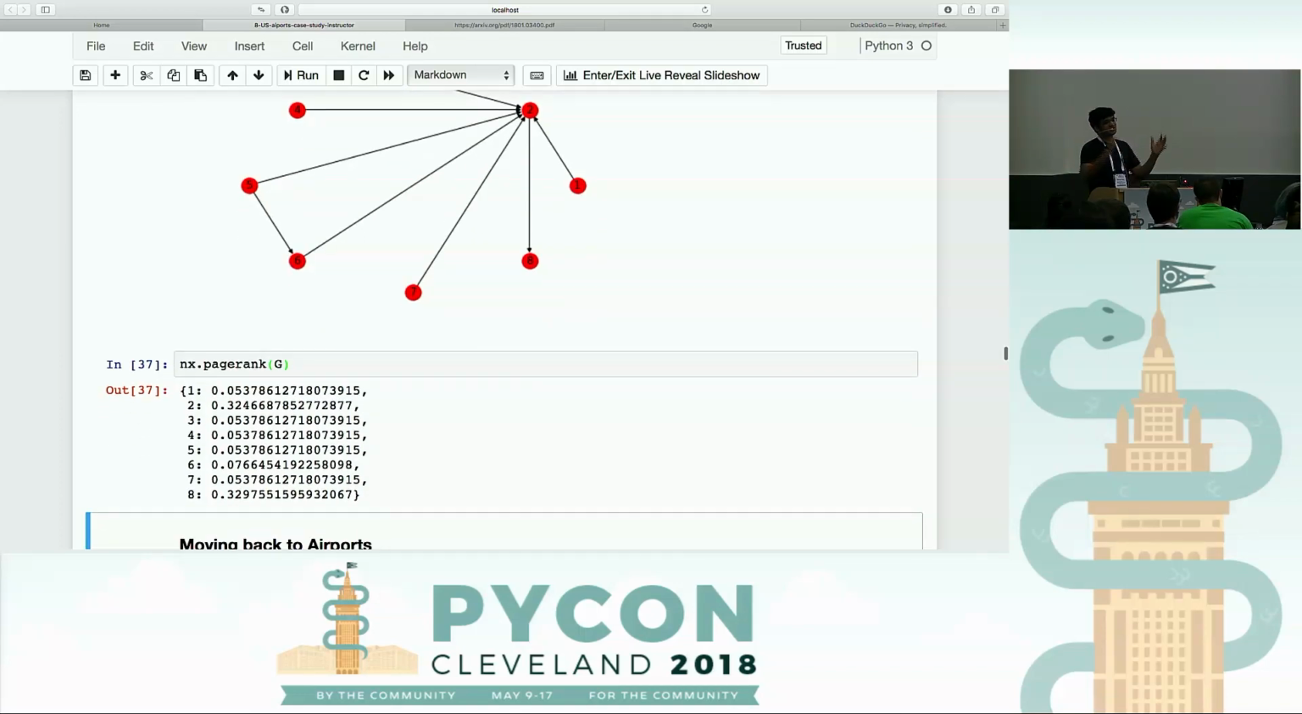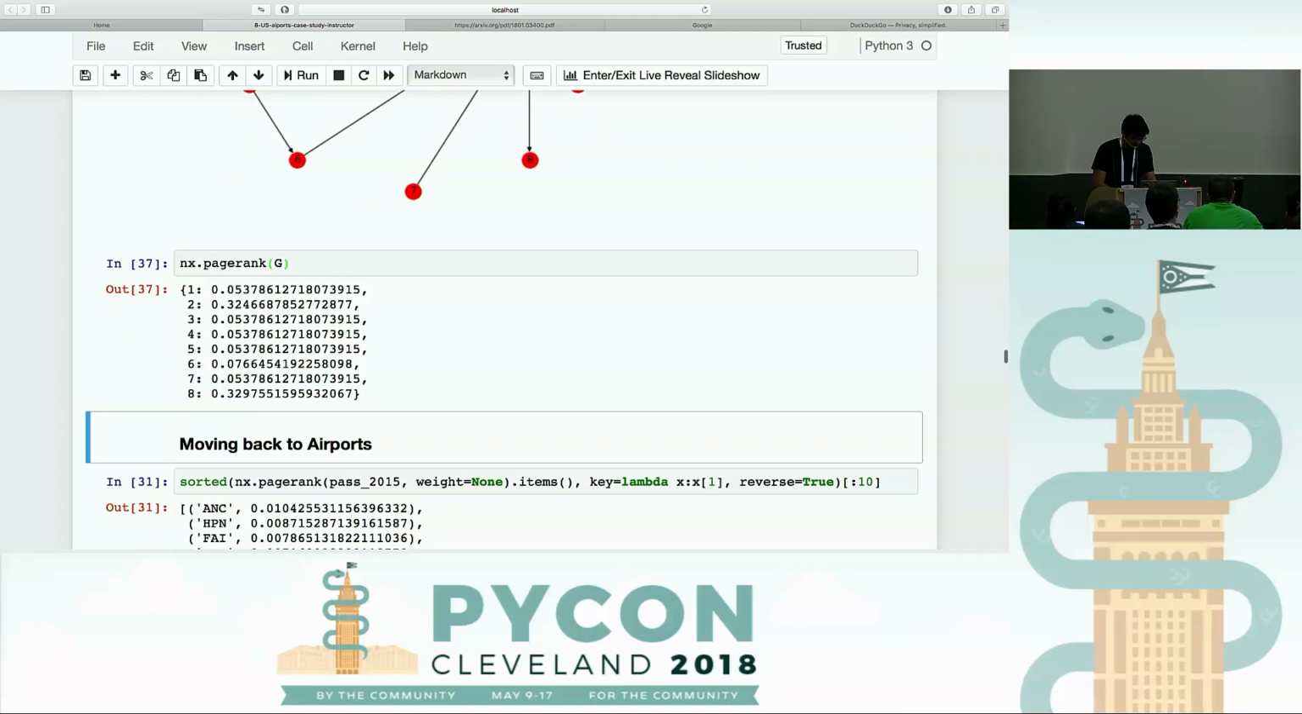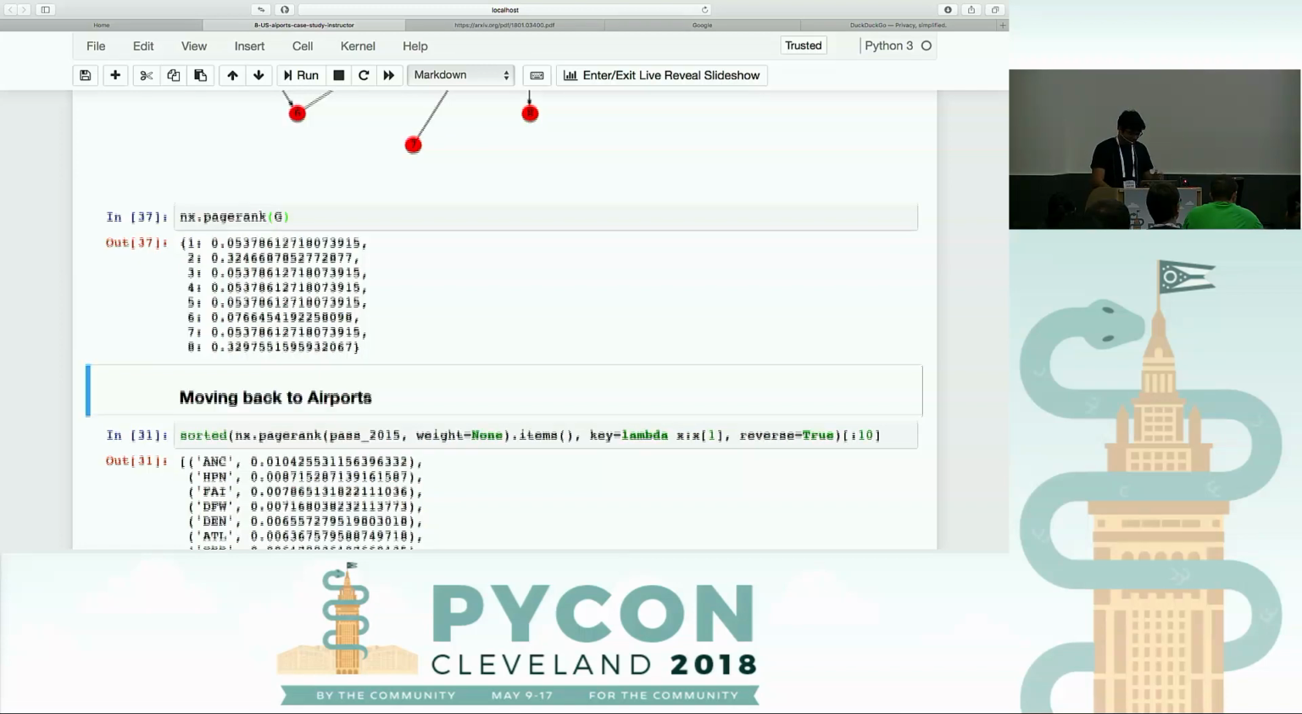So this is not all you need to know about PageRank, but this is the basic intuition behind PageRank, and this is a very powerful and simple to implement algorithm. And if you're interested, you should definitely check this out.